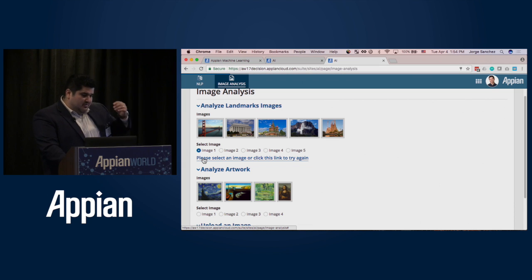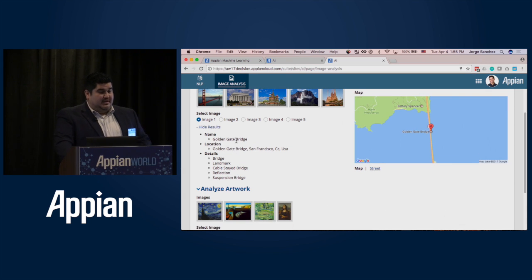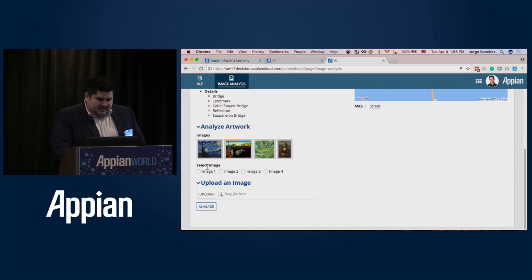When I click on this link, it's actually going to make a real-time call to the service and try to identify what it is. And when I click on show results, I myself was impressed, right? In this case, it identified this is the Golden Gate Bridge. It's in San Francisco, California. It's a bridge. It's a landmark. It's a reflection. It's a suspension bridge. It's actually located right here, right? The same is true if I feed it some images, right?